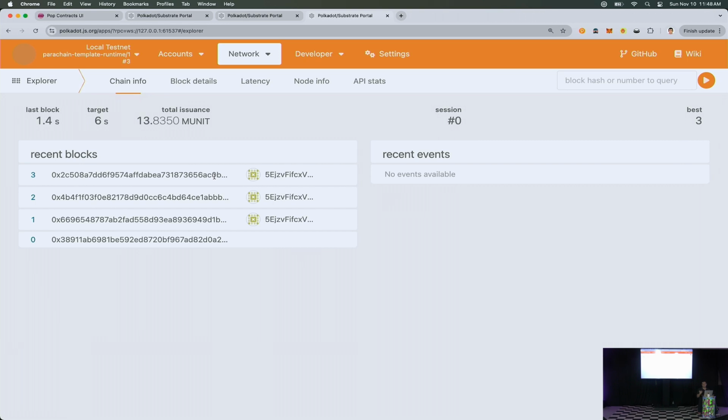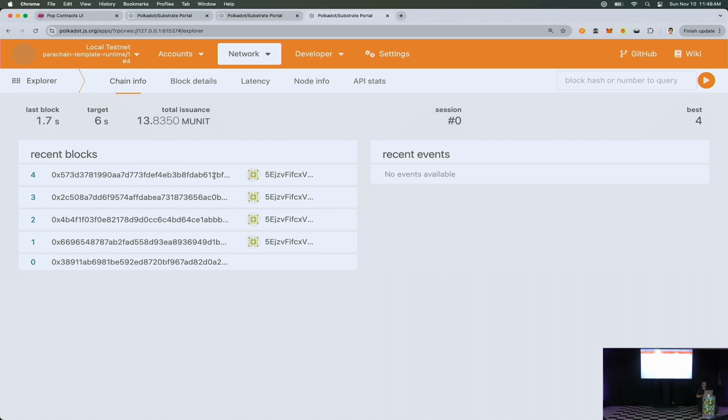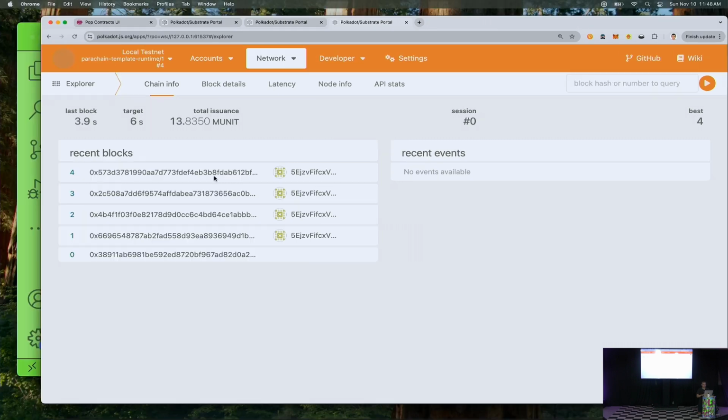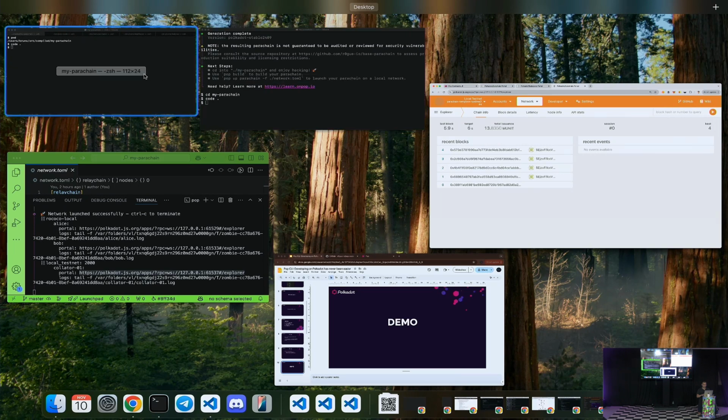So that's one way that Pop has started lowering the barrier to entry to Polkadot, right? At least for app chain development, that's one vertical. Let's see, we got another demo here.